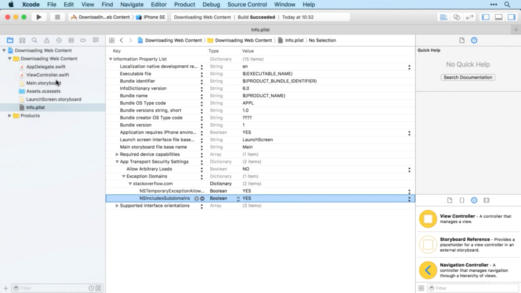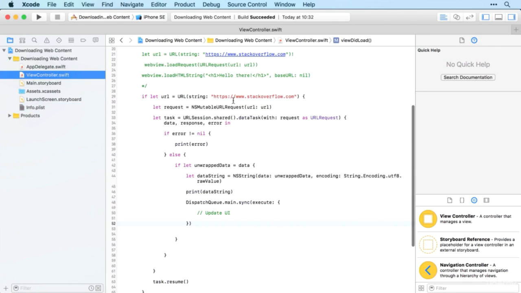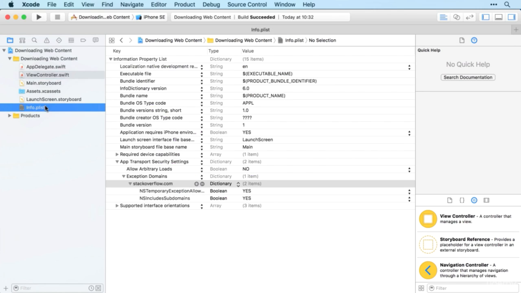So a subdomain is something like, if you've got stackoverflow.com, a subdomain would be www.stackoverflow.com. And here we do want to use a subdomain, so I'm going to select true from there. Another option would be to specify in the domain name www.stackoverflow, and then you wouldn't need to include the subdomains. So if you'd rather do it that way, that's fine too.